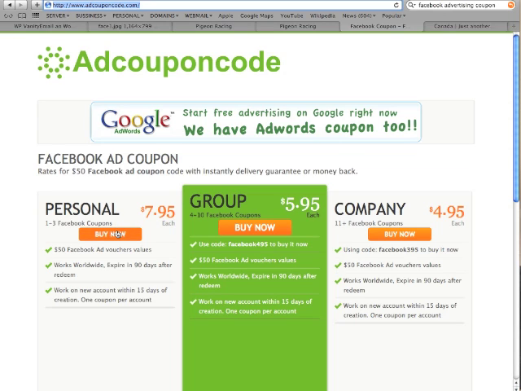Now you have to remember that this coupon will only be good for one Facebook account, period. So you can't do this numerous times. Believe me, others have tried, but it's best just to buy one Facebook coupon here. For $7.95, you'll get $50 worth of advertising from Facebook. So I suggest everybody go to addcoupon.com and purchase one Facebook coupon.